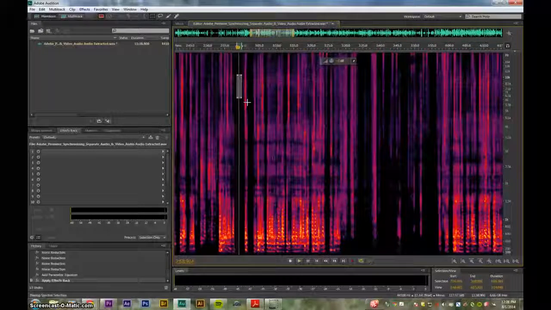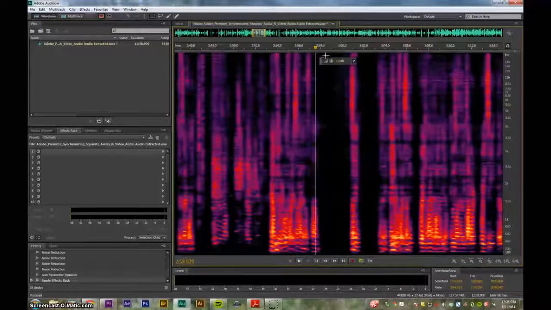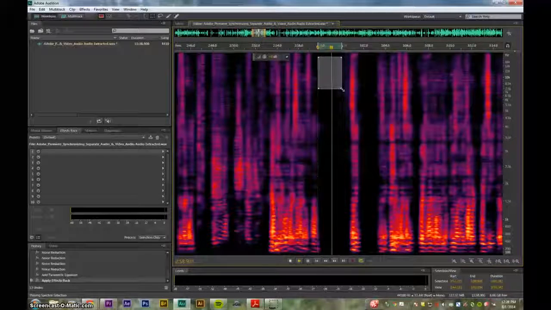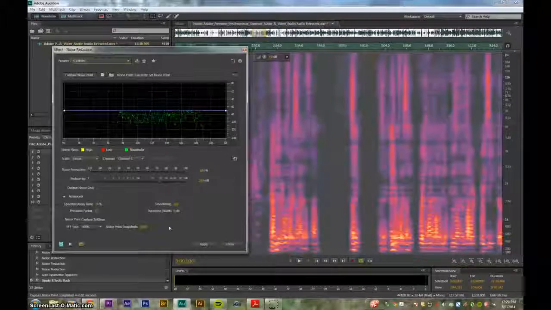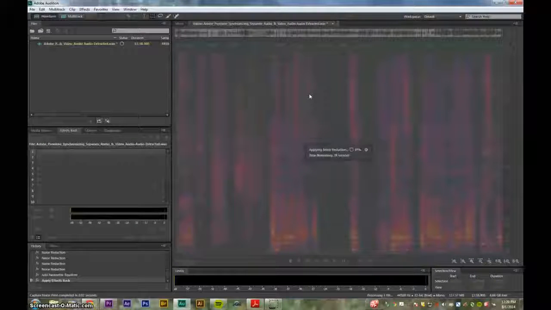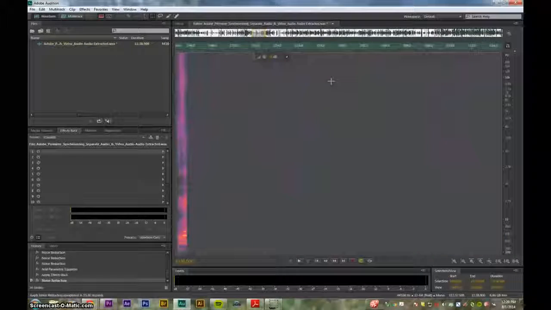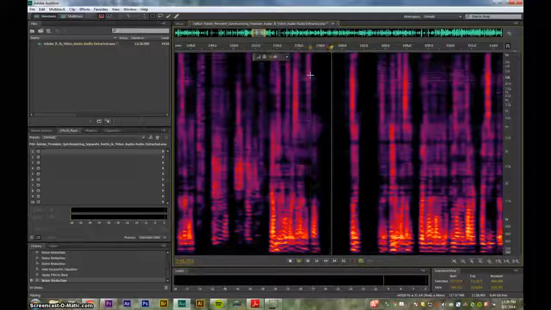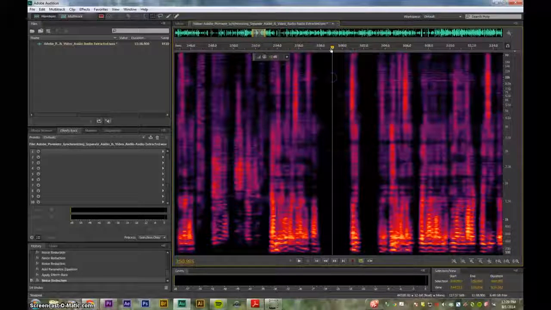That you could almost call an artifact. I think it's just me moving, though. Let's call it an artifact, though, just for the sake of this. I'm going to go through and do the noise print capture and removal process. And we'll see that noise is not there anymore. There's another noise here, but the one that I selected is gone.